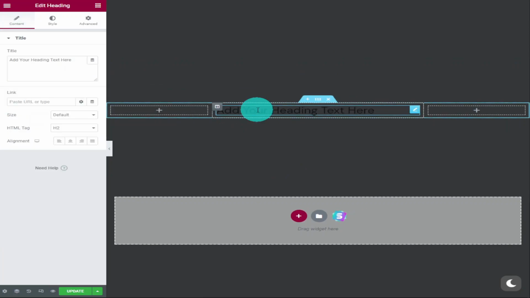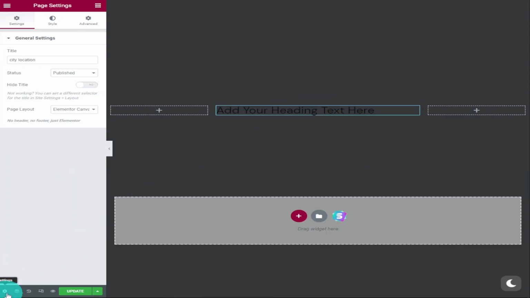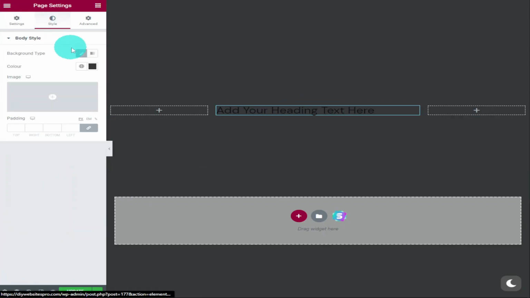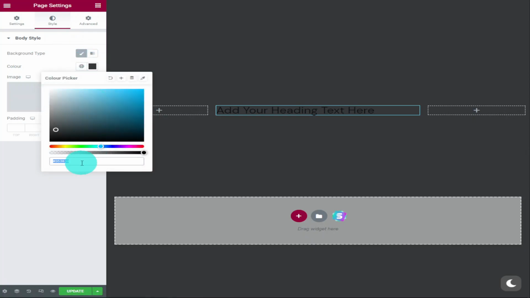With our heading widget added, the next thing I'm going to do is get our page color. And we can find that by clicking on the gear icon in the bottom left hand corner. Then we need to click style in the top left. Now I'm going to select our color picker and copy our color.